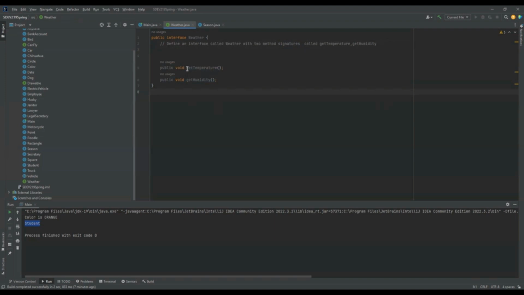So one thing it doesn't say is what's the return type and everything, but since this is a get method, that means we are going to be returning something. So for simplicity, I'm going to change that to spring. So the idea here is based off what the season is, we're going to return temperature and we're going to return humidity of that season. So we'll make up all the values as we go.